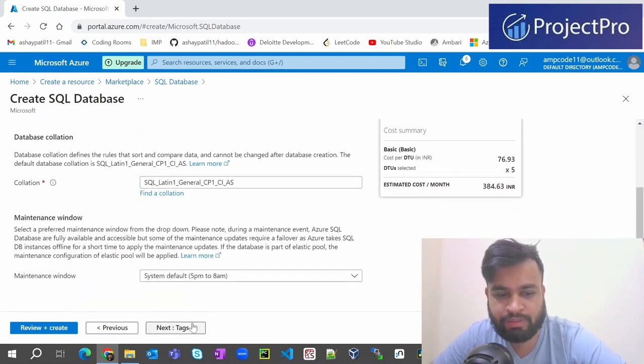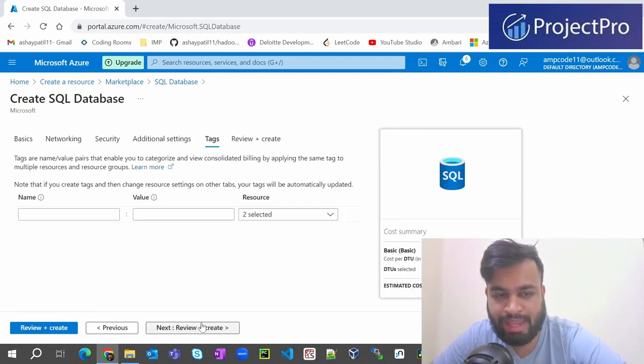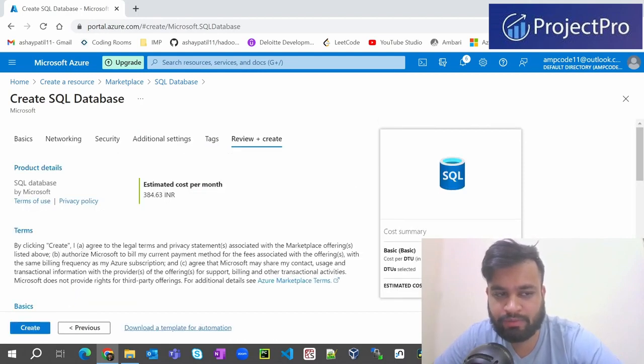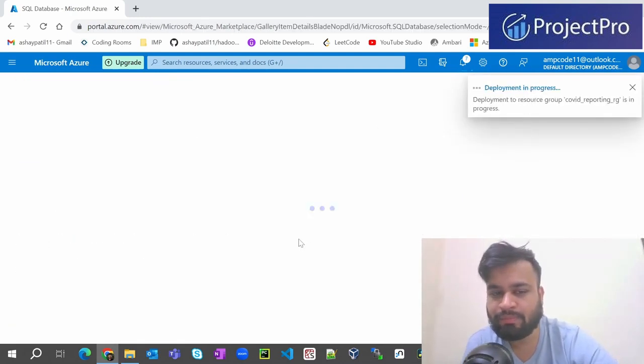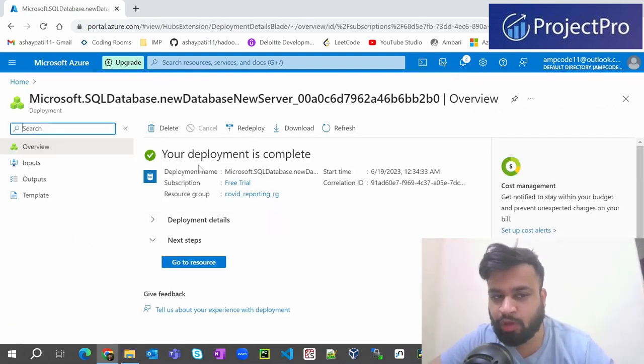And here just click on the tags. We don't need any tags here, so click on review and create. It is currently reviewing, so just click on create. Okay, the deployment will take some time. Okay, as you can see, the deployment is completed. So just go to the resource now.